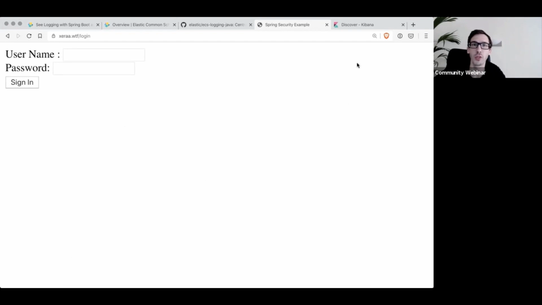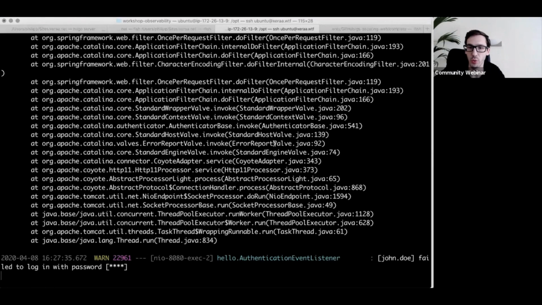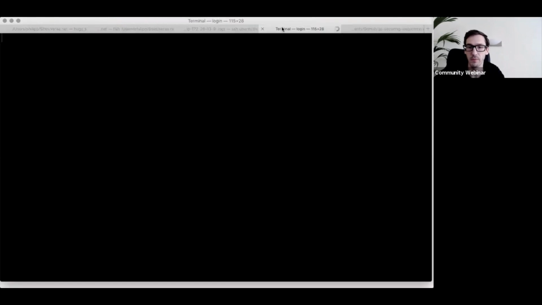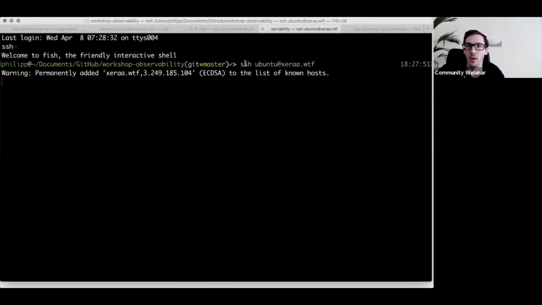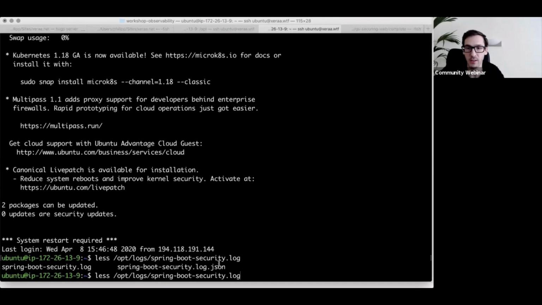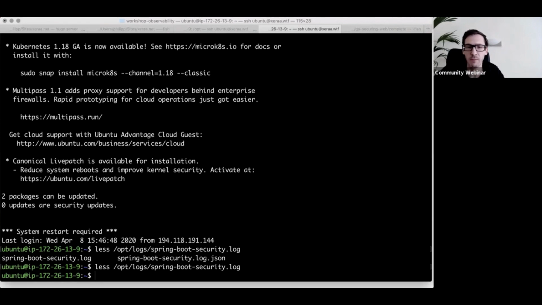So let's head over to Kibana. Oh wait, before I head over to Kibana, let me quickly show you what I've been doing here. So first, let's look at the logs. So we have opt logs, and then we have Spring Boot log and JSON. So the log file should be empty because I'm not logging anything to the log file. It's still being created for you. What you're interested in is the JSON file.